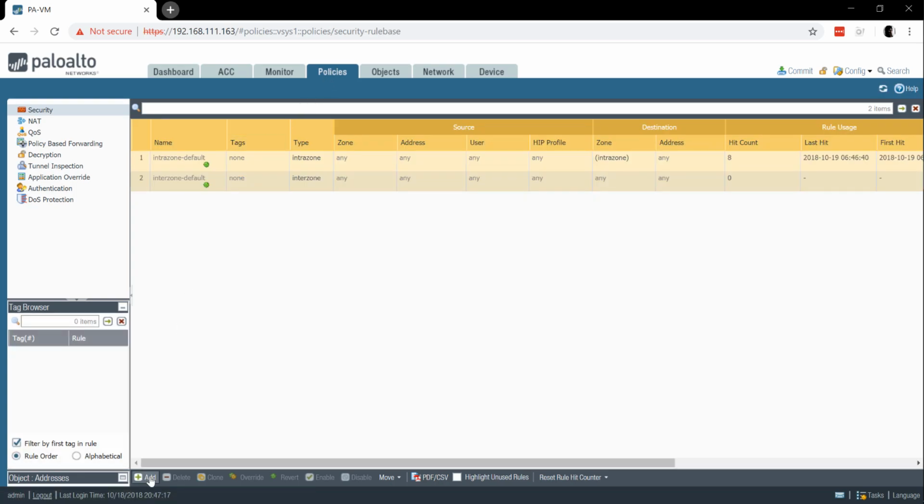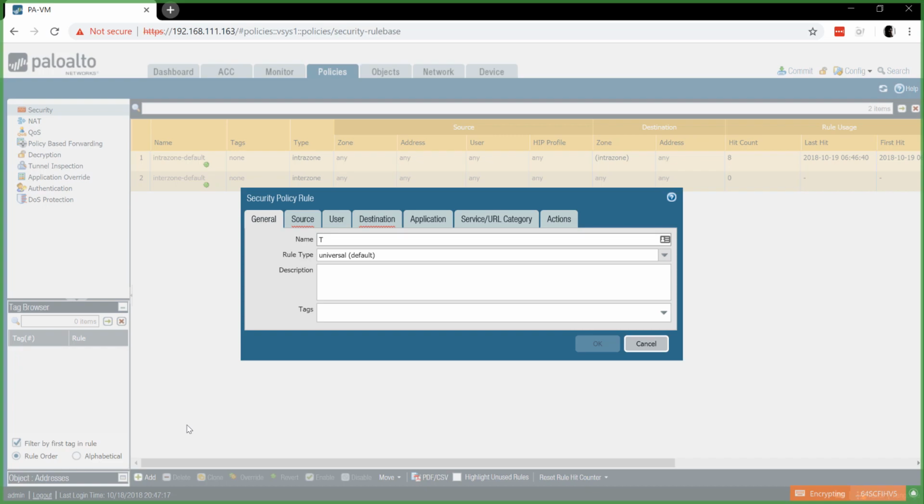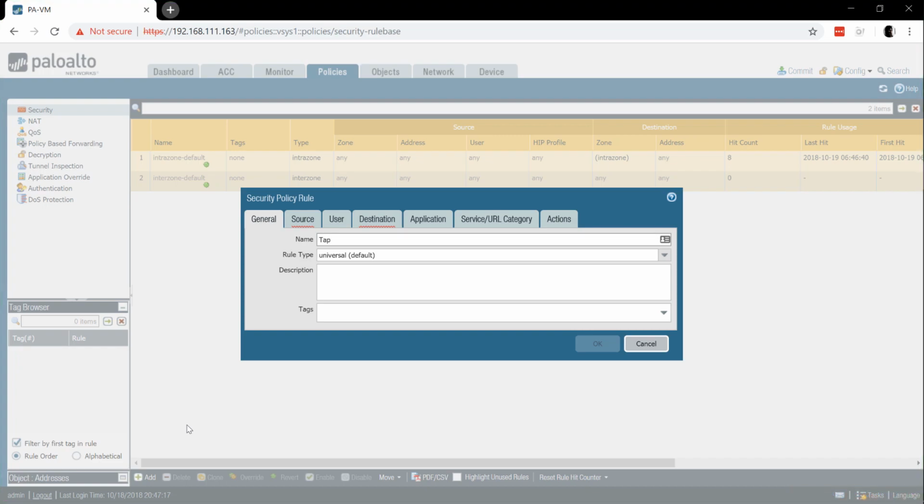Under security, we're going to go add, and then we're just going to give it a name. So we're giving it a name of a rule. At this point, since we're only doing very small rules, it doesn't matter, but in a larger environment, you definitely want to think about your naming convention. So I'm just going to call it a tap, and then we can put some additional description information, which is good because you may need to come back later down the line and figure out why did I make this.